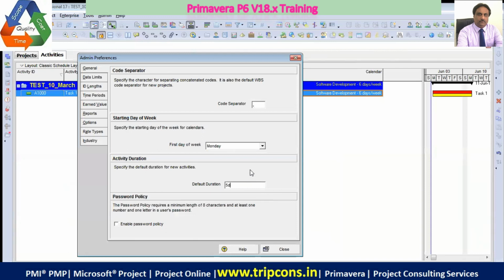See, when you create a new task, it will have a duration. So if you think that most of your tasks have a duration of 5 days and you think that it is comfortable according to your industry. Basically, in the construction industry, a minimum duration that a task has is 5 days because Primavera is more and more oriented towards civil engineering. So that's why they have put 5 days by default.